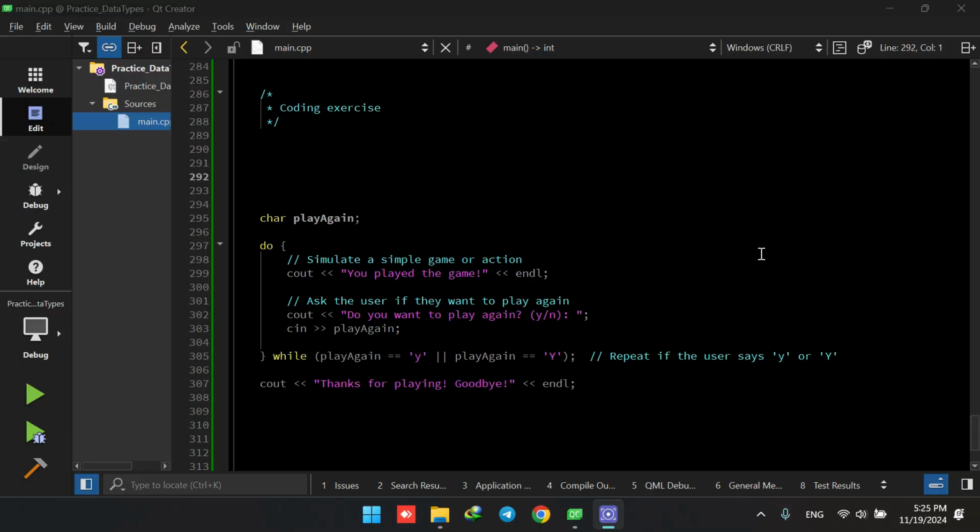To do that, we define a character called play again, initialized as a char, and then we have a do while situation. So do, and we open the bracket, we say you played the game. Just imagine already the user is in the game and the game is finished now, and this message is shown to the user. So you played the game. Do you want to play again? Y or N, has to be yes or no. And whatever the user says, it is stored in the play again character using the cin function.